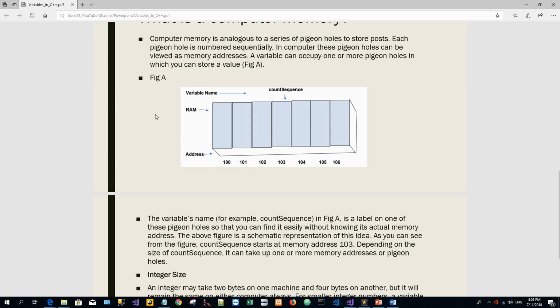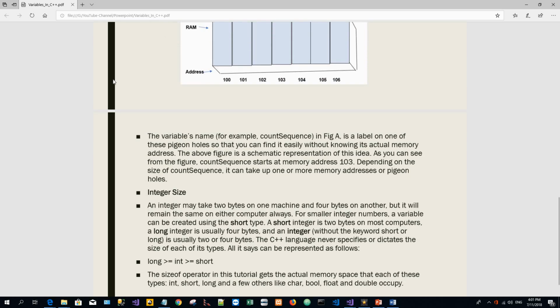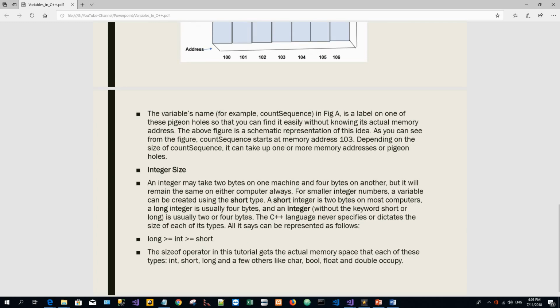A bit is a binary arithmetic term which represents either a 0 or a 1, and 1 byte is 8 bits. That's under binary arithmetic. So a variable's name, for example, count sequence, is a label on one of these pigeonholes so that you can find it easily without knowing its actual memory address. This figure is a schematic representation of this idea, and lastly we'll discuss the integer size. An integer in C++ takes 2 bytes on one machine and 4 bytes on another, but it will remain the same on either computer always.